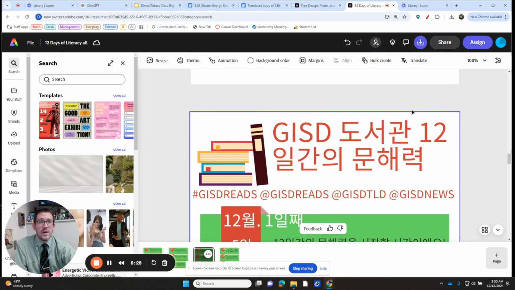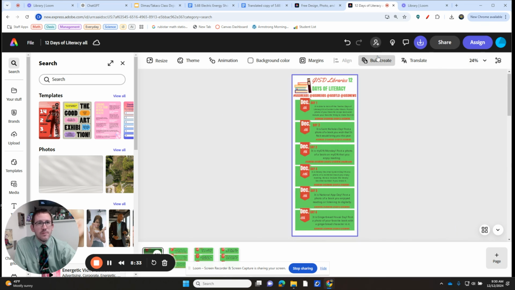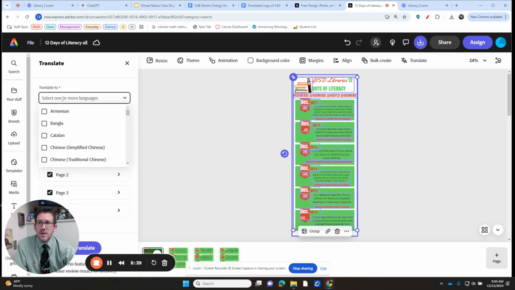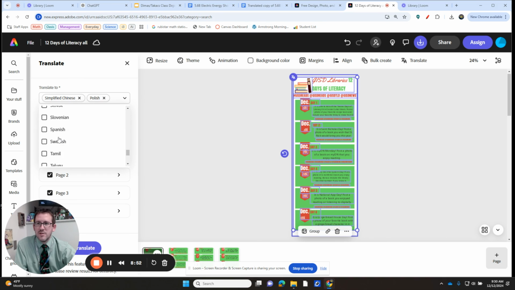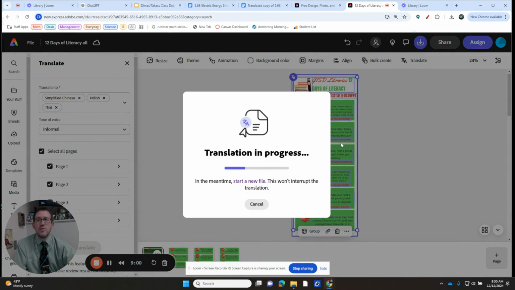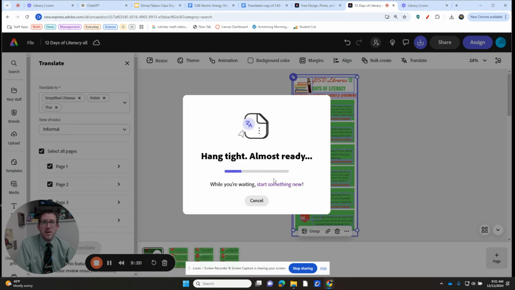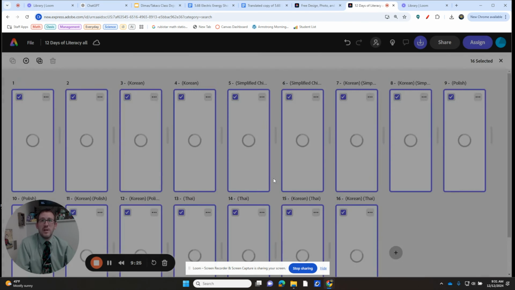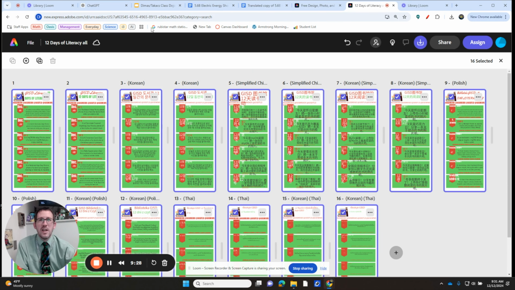You don't have to do it with one language. You can do it with multiple languages. Let's say that you have multiple English language learners in your class. You can translate it to Chinese, Polish, and Thai. And you just hit the translate button and it will translate to those languages as well. It does not work with PNG files or JPEG files, I found. So if you turn it into a picture, don't do that. Turn it into a PDF and it'll make your life a lot easier.